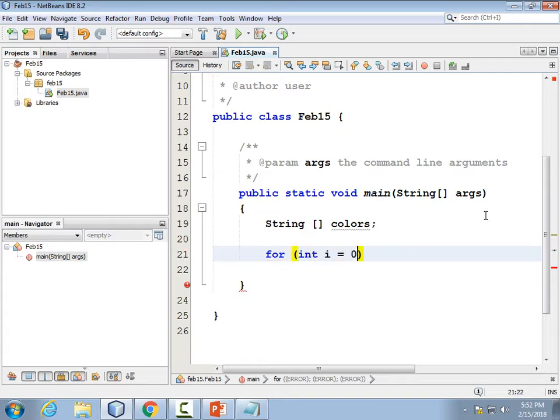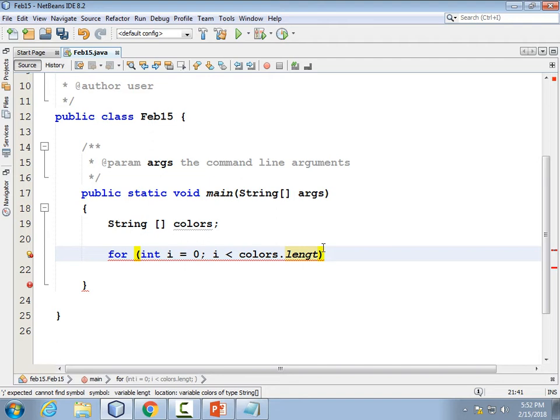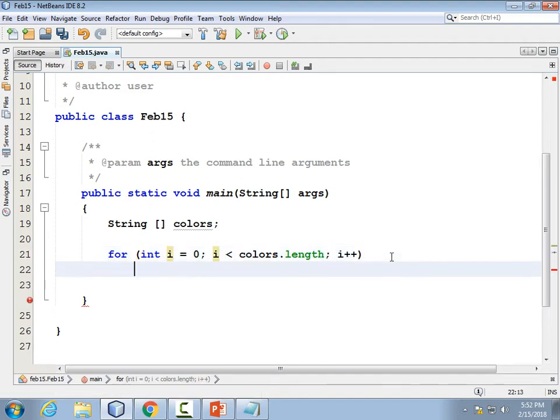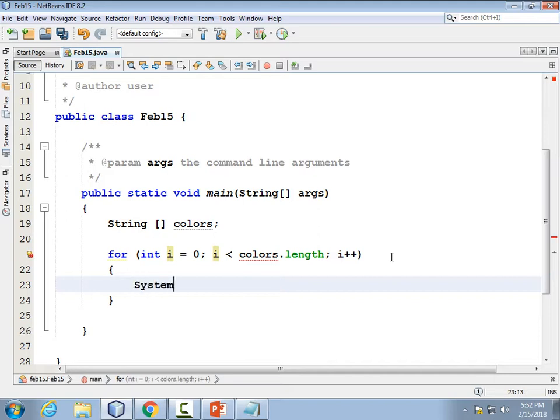For int i is equal to 0, i is less than the length of the colors array, i++. And let's just print that value out. System.out.printf. I want to print the index value out, %d, and I want to print the color out, %s, and then a \n. Comma, i, because I'm curious about the index number.